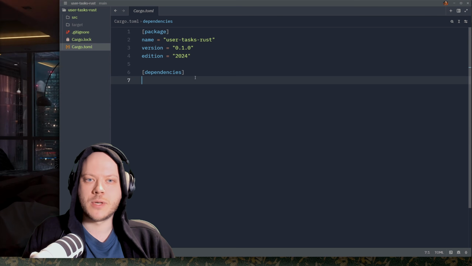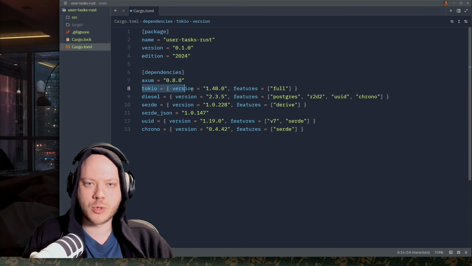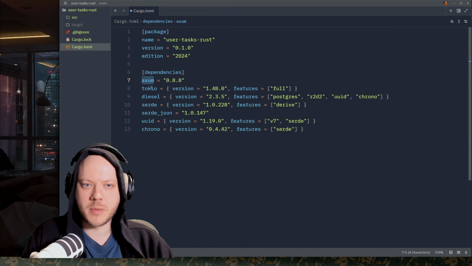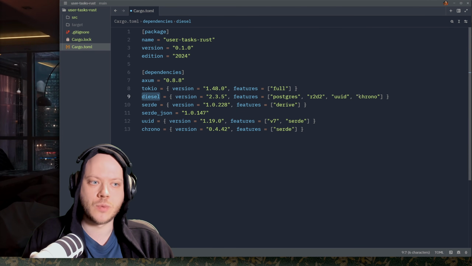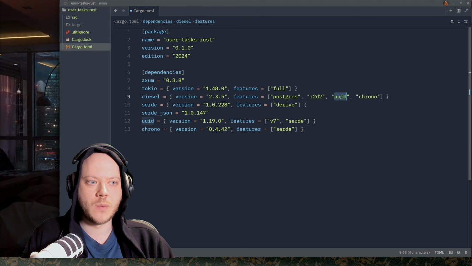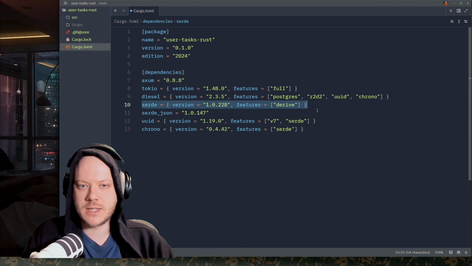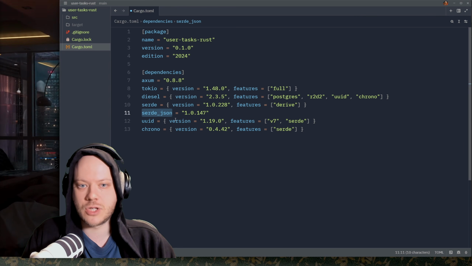Let's specify our dependencies. We need Tokio with the full features to support our asynchronous application. Axum, we need for handling HTTP requests. We need Diesel for handling ORM and connection with the database. Also, we need a connection pool. There's a connection pool. We need UUID, Chrono support. We need Serde to serialize and deserialize data, Serde JSON, because we need to do that in JSON.